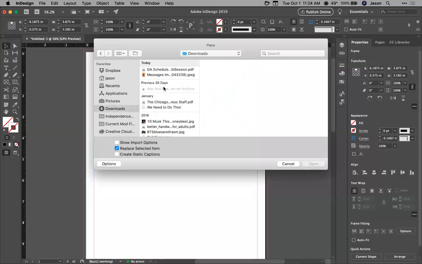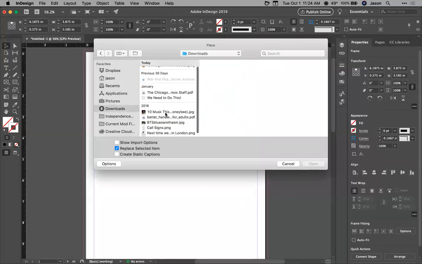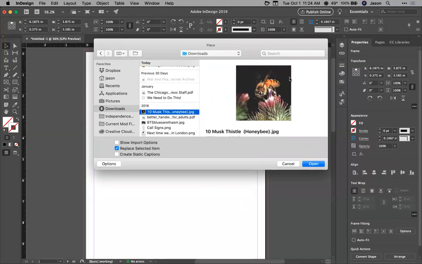So I'm going to go to my downloads. Let's grab this honeybee here. Now I want to show you something. Look, this is my image. You can see I've got these thistles, I've got this bee. Now watch when I place it.